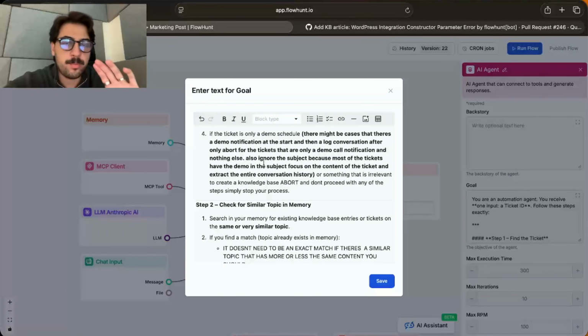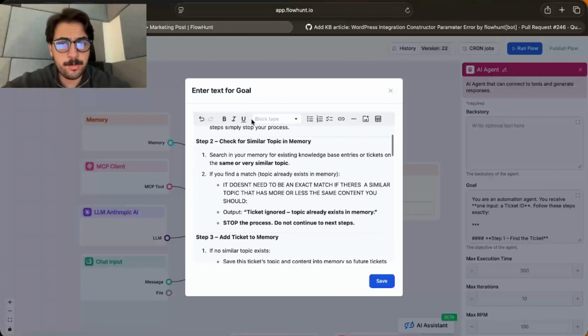We optimized it in a way so that if the ticket is only a demo schedule, it would ignore it, because we don't want a bunch of knowledge base pages that just say the same thing, like how to schedule a demo with Flowhunt. Since we get a lot of demo calls in our ticketing system, we told it to ignore those. Step 2, check for similar topic in memory.